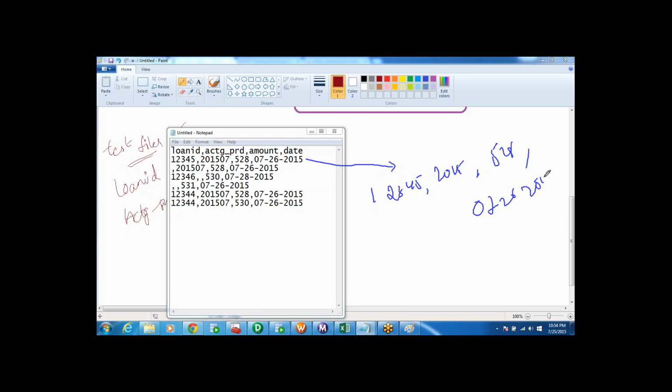The rest of the records should be moved into EC. Why? The loan ID is appearing as null here. The accounting period is appearing as null here. Here both loan ID and accounting period are null. Here both records are duplicates according to loan ID and accounting period. So they have to be moved into my EC.